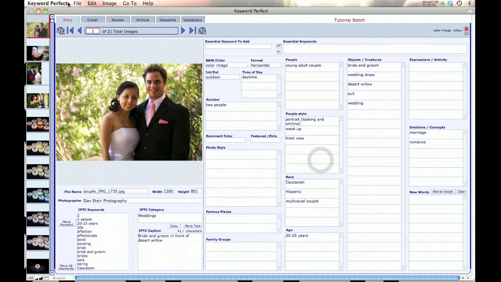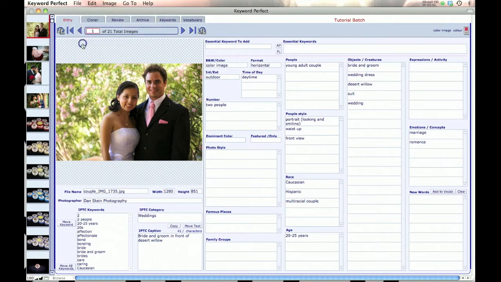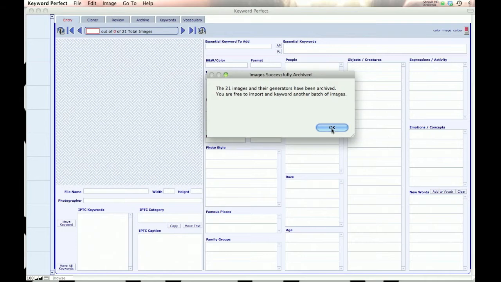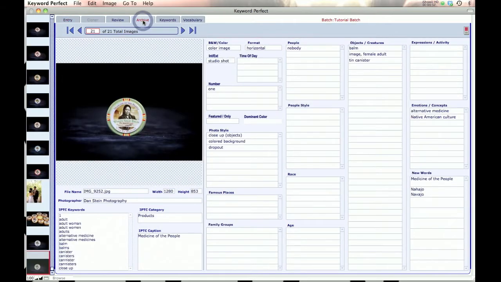If instead you want to save your images and put them in the archive, then you want to go to File, Archive Images and Generators, and say yes. And it then clears out your entry screen, so then you can do another batch of images, and puts those images and their generators in the archive.